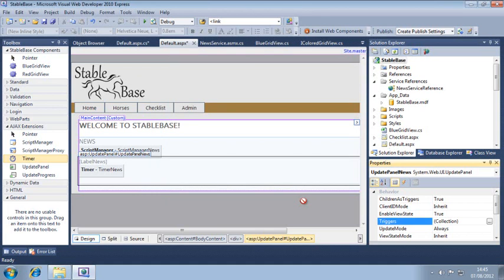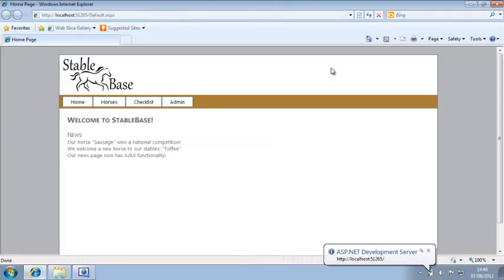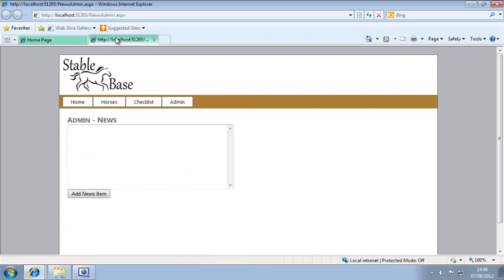Let's now test your new Ajax functionality. View default.aspx in your web browser. Now open the Admin News page in a new browser tab. You've done this previously in Lesson 8.4. In the text box, type "The news items now refresh automatically" and click Add News Item.